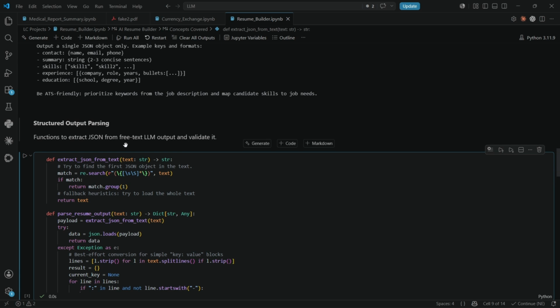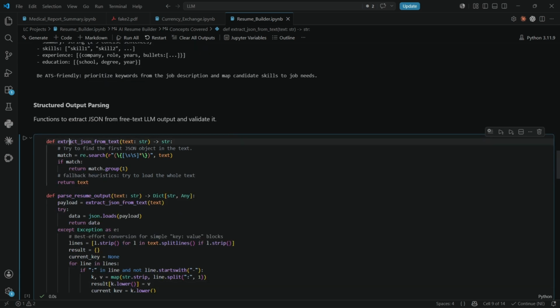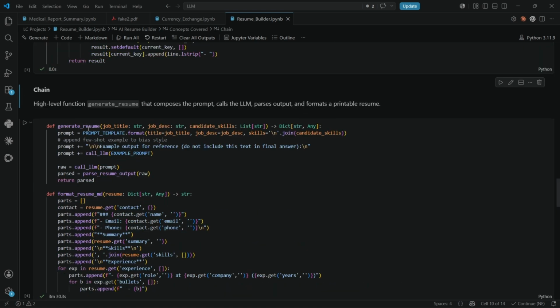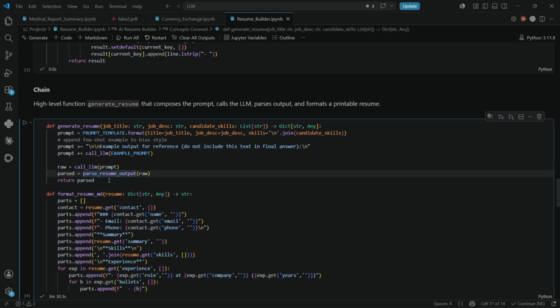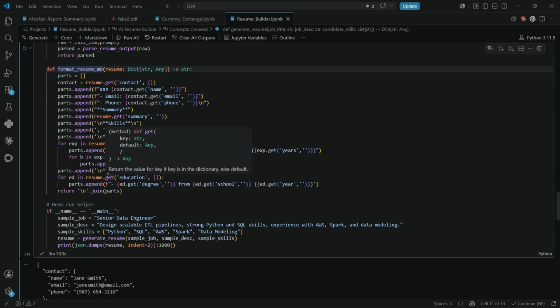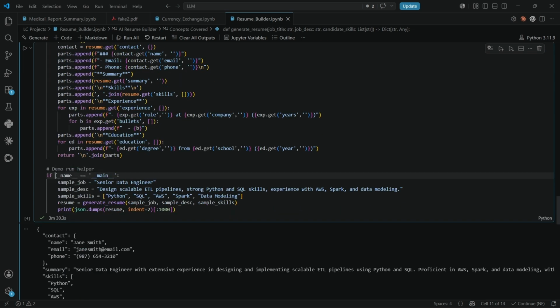Here for the structured output parsing, I'm extracting the JSON from free text using extract JSON from text and parse resume output. I'm using the chains and model in the function called generate resume, where we can use the prompt and LLM and it will give the response. Whatever response we get, we will parse the resume output into parsed form, and we will return the formatted resume in text format.